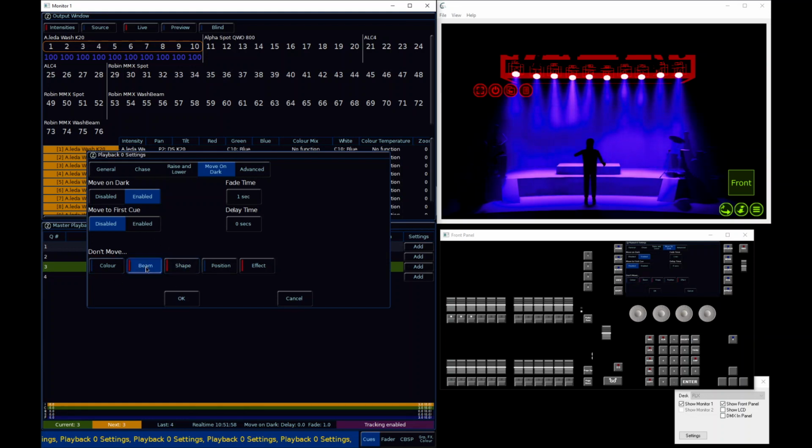So the nice thing about splitting beam and shape is it means that you could have your gobos all ready and prepared, but you could actually say don't move beam. And that would mean that if you went into a queue, you could get, for example, a zoom fading in, or a zoom opening out with the fade time increasing. So you can get a little bit creative with how you use these.